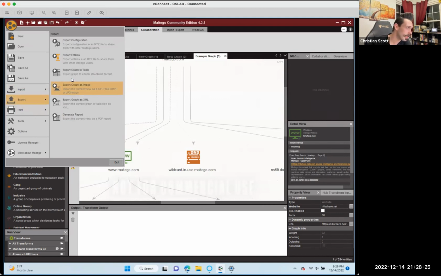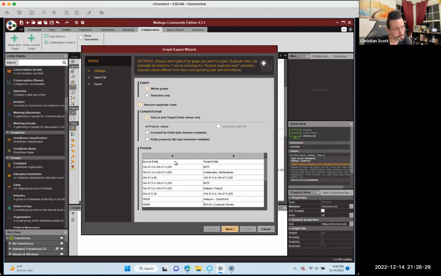So let's do this. We're going to hit export graph to table. And you see this view where it shows us two different columns, column A and column B. And so column A is source entity, column B is target entity, right? So this is showing us a relationship that exists at the row level between those two different entities, right? So we can have it grouped that way.